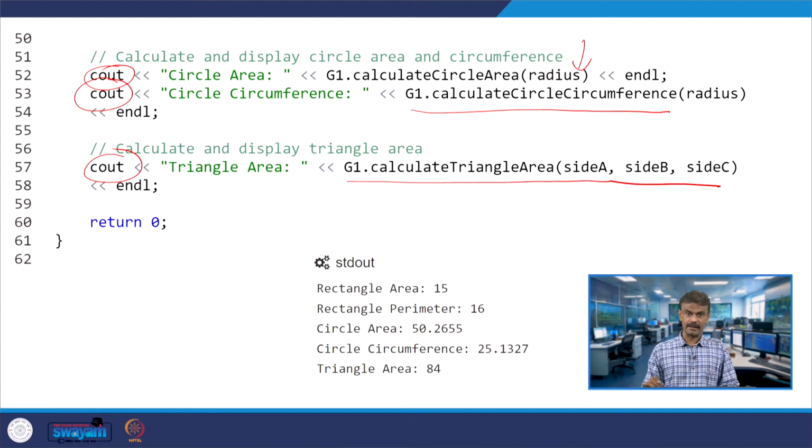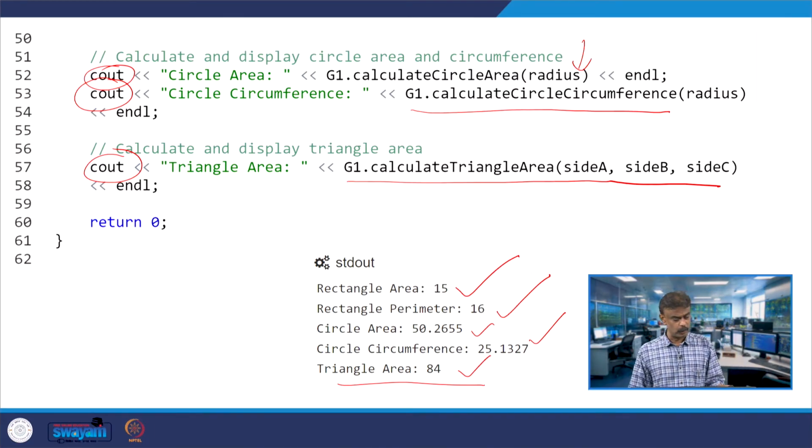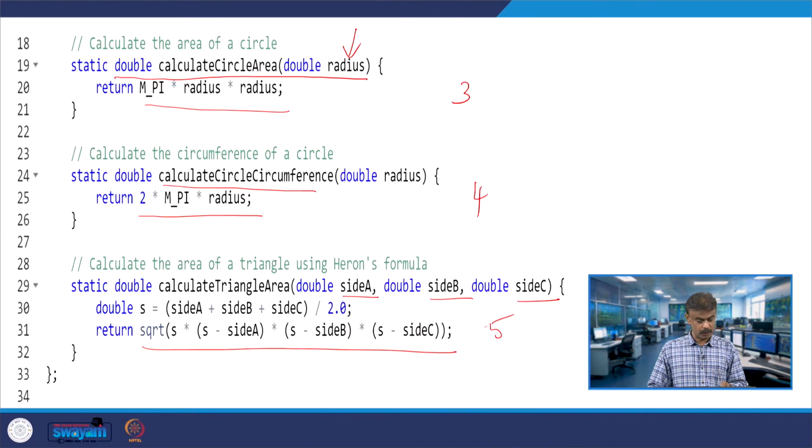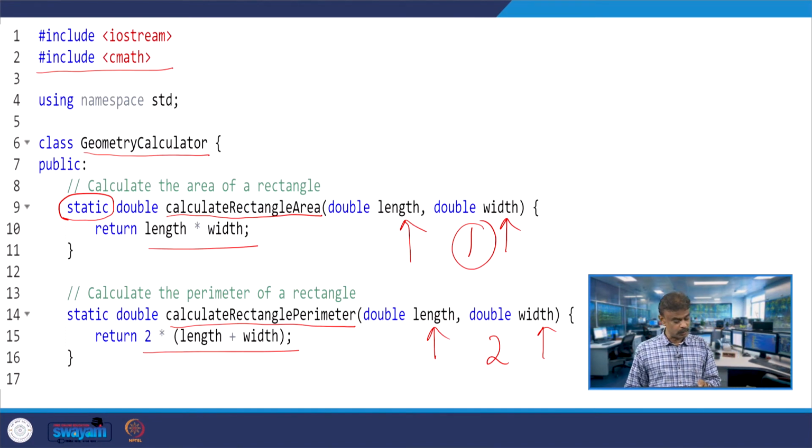If it is a rectangular area, that particular formulation is used in the first member function and it is computed. Similarly, perimeter, area of the circle pi r squared, circle circumference 2 pi r, and also we have the formulation for triangle area. So, this we got as output. Here, if you look, we have 5 member functions only. If you look at the class GeometryCalculator, I do not think we have used any member data, or data member.